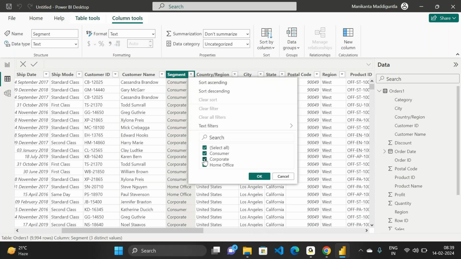Then coming to home office. See, for example, there is one example I will give you for a home office type customer: there is one printer. What is meant by printer?